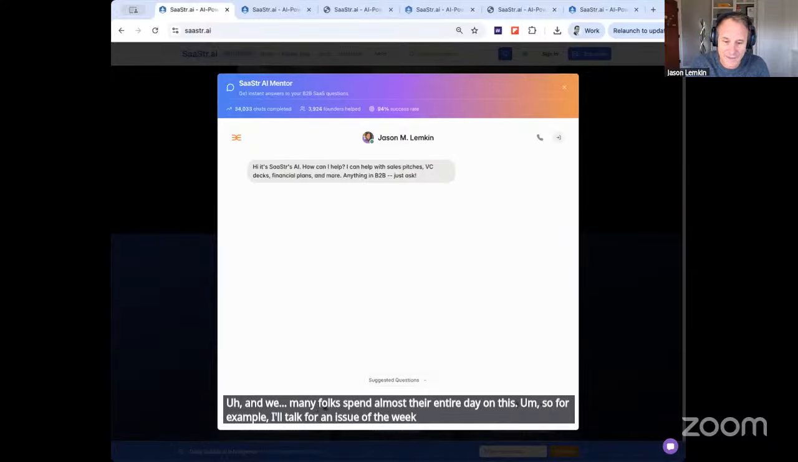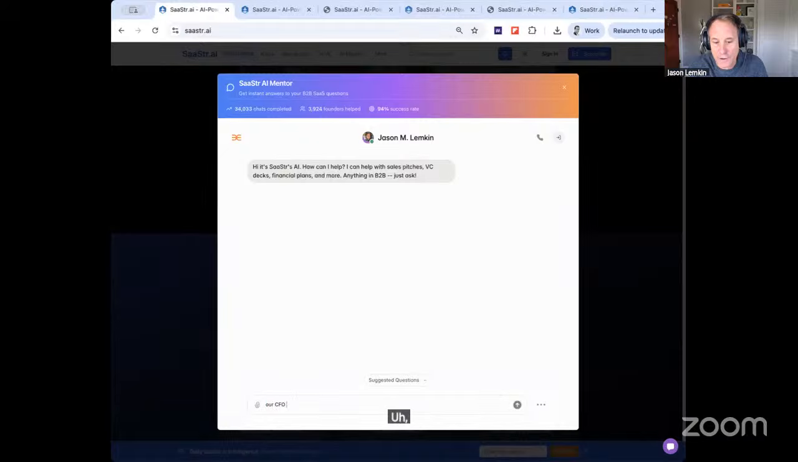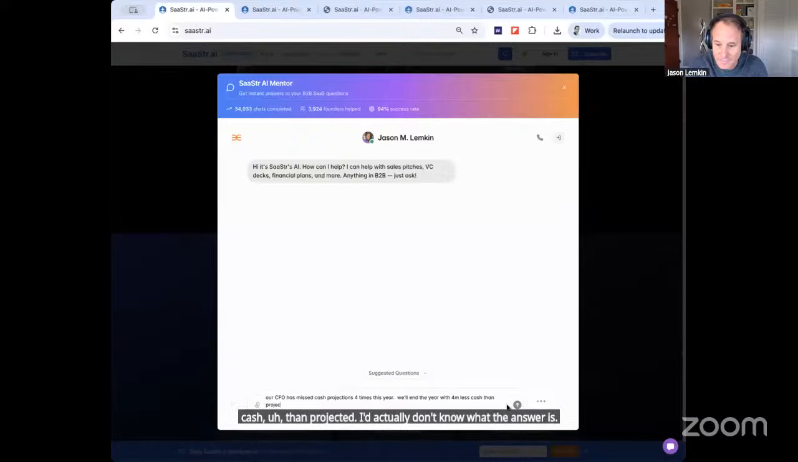Let's see if I can get a CFO one. Our CFO has missed cash projections 4 times this year. We'll end the year with 4 million less cash than projected. I actually don't know what the answer is. What do we do?